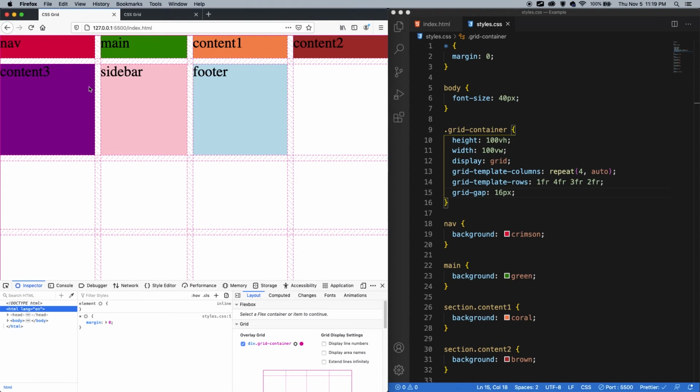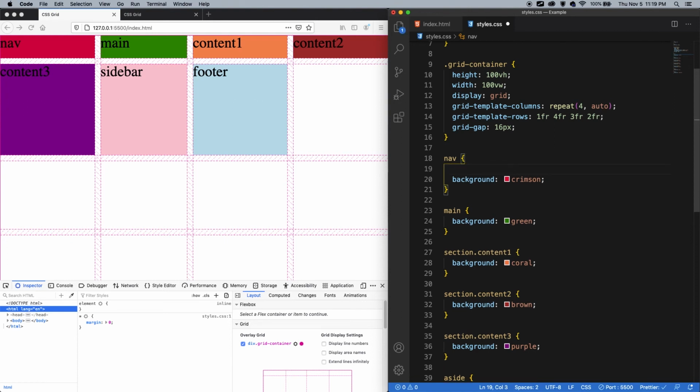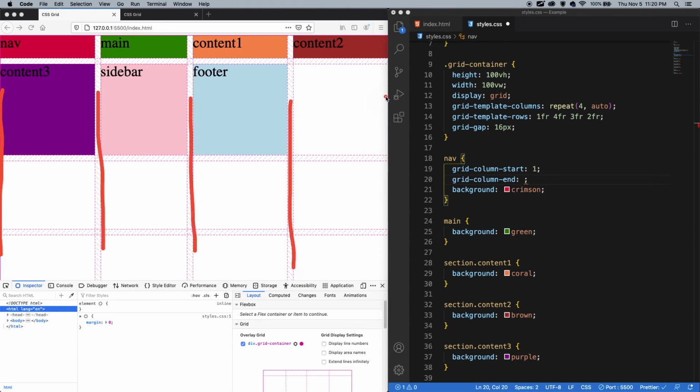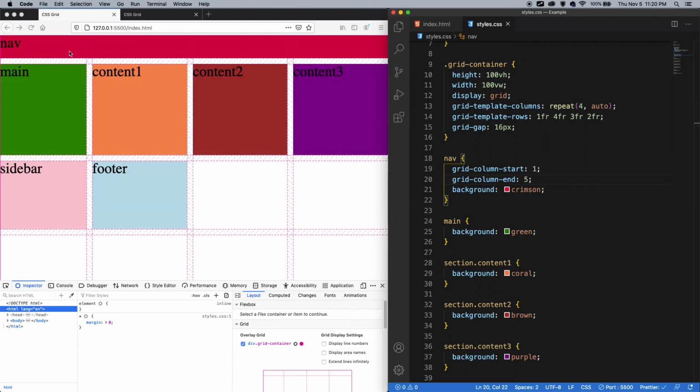Now what we need to learn to do is to stretch this nav element all the way across the top. And the way that we can do that is that on each of the elements themselves, we will define where it starts and where it ends. So we can do grid column start, and we know that it's going to start at the very start, so 1, and where we want it to end, so grid column end, GCE, we want it to end at the 5th track. So again, we have 1, this is 2, 3, 4, and 5. So we want it to end at 5. And when we save, we've got a nav bar that takes up the whole width.